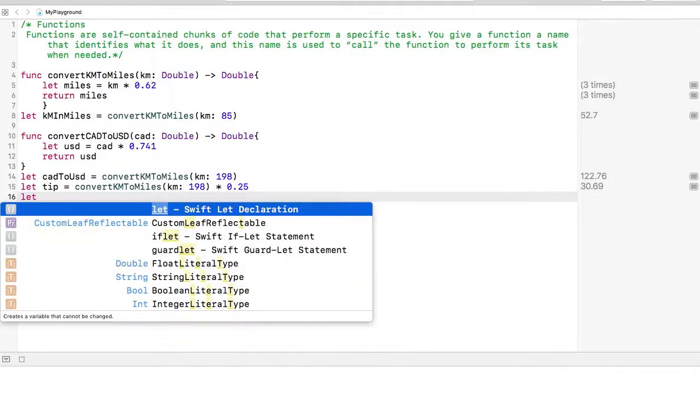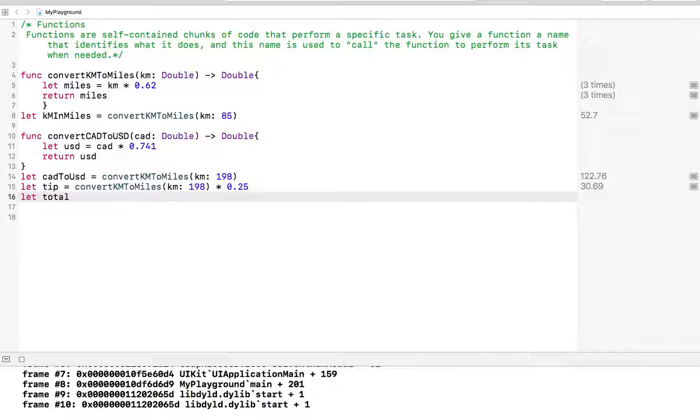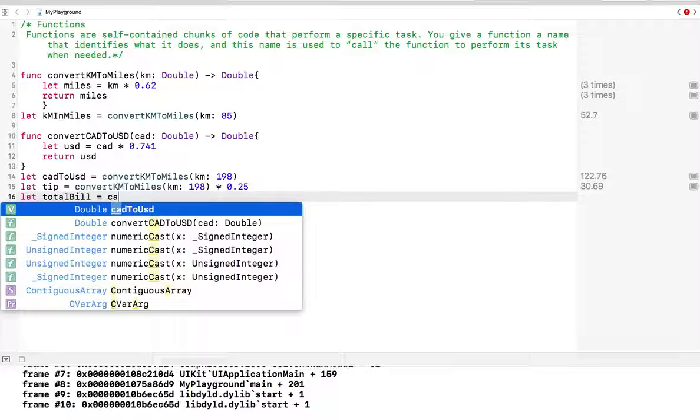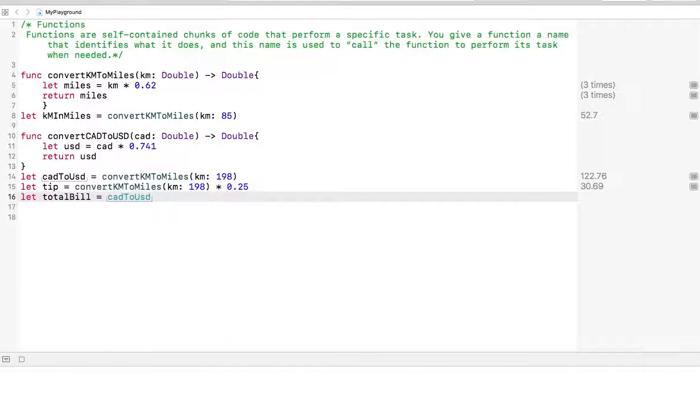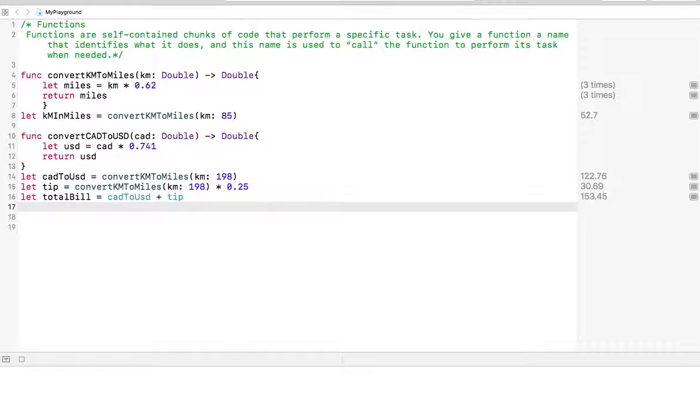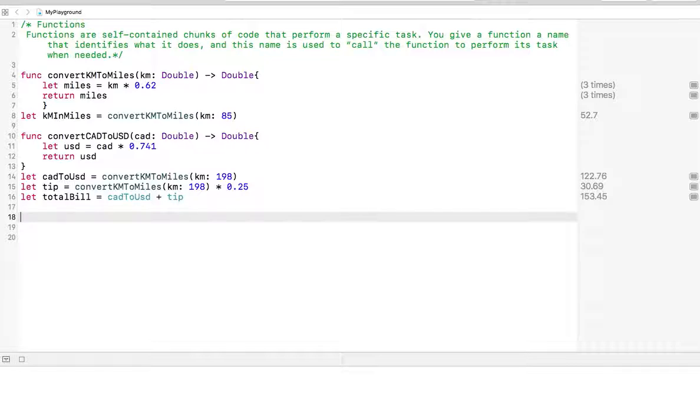Let's make a constant called total bill. Total bill equals Canadian dollar to US dollar plus the tip. And that gives us $153.45 in American dollars. Bam, there you go.